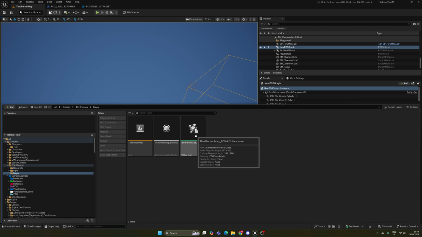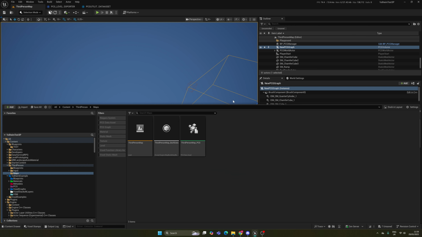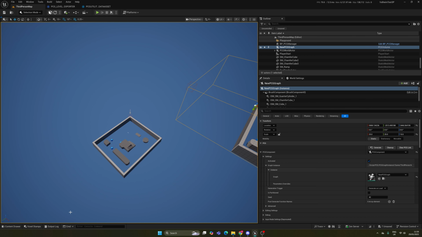So, scripted asset action with actor reference. Didn't crash. Don't know if anything was successful. Let's open our PCG up.